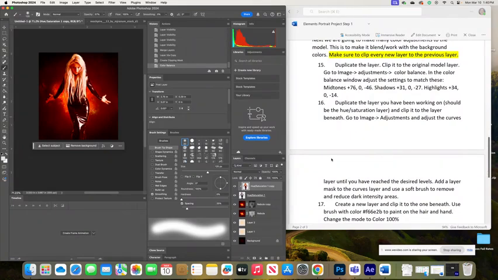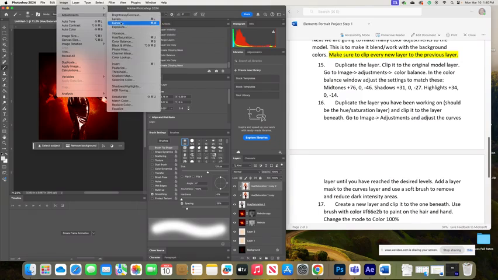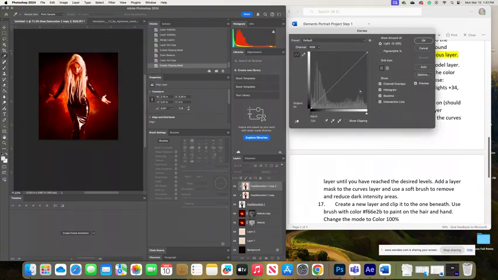I'm going to duplicate this layer, make sure that it is clipped by holding Option. And I'm going to go to Image Adjustments and adjust the curves. That's the highlights and shadows. So Image, Adjustments, Curves. This window over here pops up.